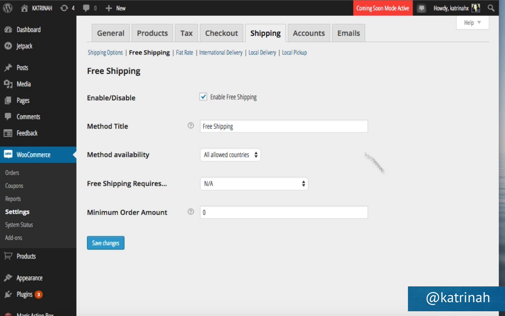So everything looks good. I'm going to sell to all countries, method availability, so I'll leave it like that. Everything is set up, so I am ready to go. Now, if you have some specific shipping requirements, I know many questions I've received from a lot of you, you have really specific shipping needs.